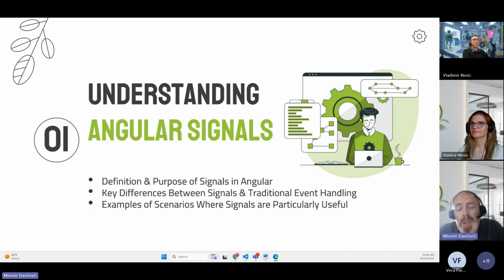Signals are especially useful in applications that require real-time updates. For example, consider a dashboard that constantly updates based on new data. With signals, you can ensure that your UI is always in sync with the underlying state without needing to manually trigger updates or manage events.